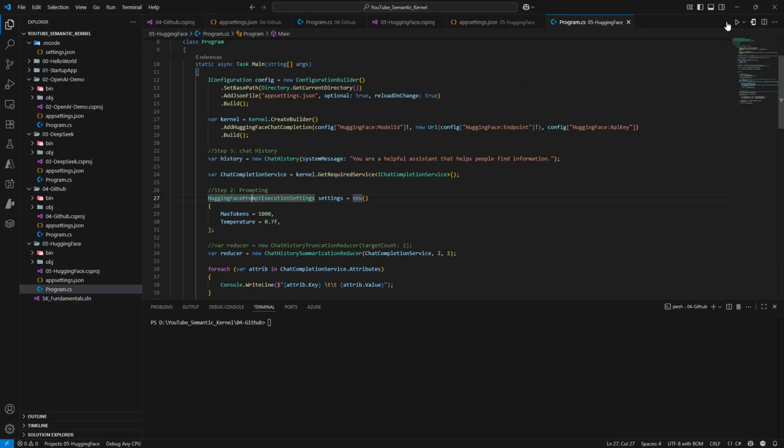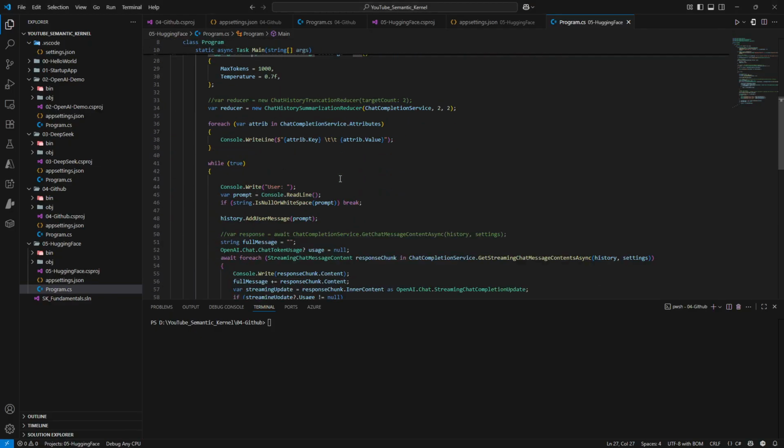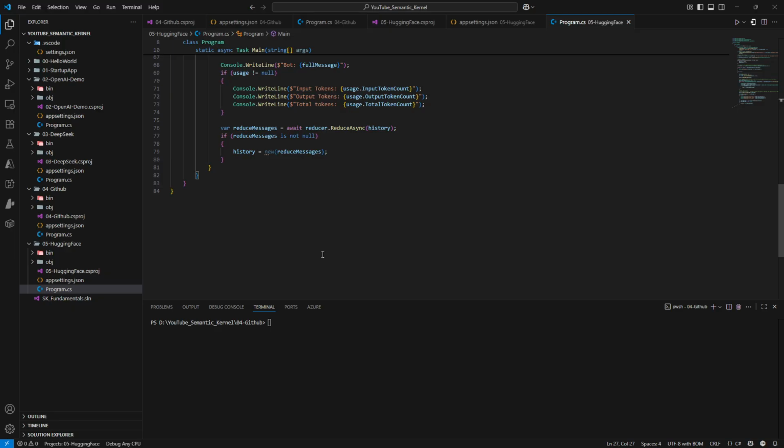So what do you think? Are we ready to run it? I don't think I need to make any other changes. Everything is identical from all the previous ones. So let's go ahead and do a Control S to make sure everything is saved. And we'll come in here, we'll say CD 05 Hugging Face, there you go. We'll clear the screen and we'll say .NET run. All right. The attributes will give us all the different attributes available on that model. Let's see what actually Hugging Face has for us.